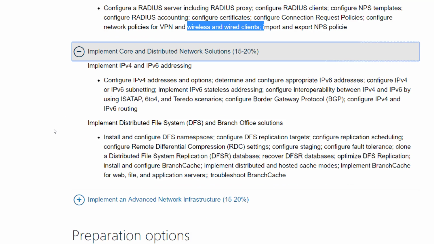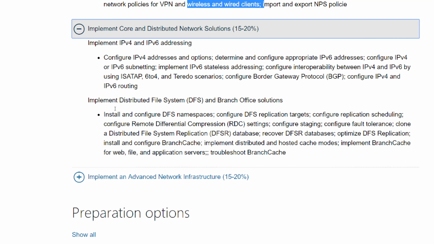And so back to Microsoft again. There is distributed file system (DFS) and branch office solutions. So DFS, ever heard of that before? Distributed file system. Yeah, heard of it. So DFS is that you have shared folders in one server. You line up the shared folders in one server, and then those shared folders are replicated, or a copy of that is created.